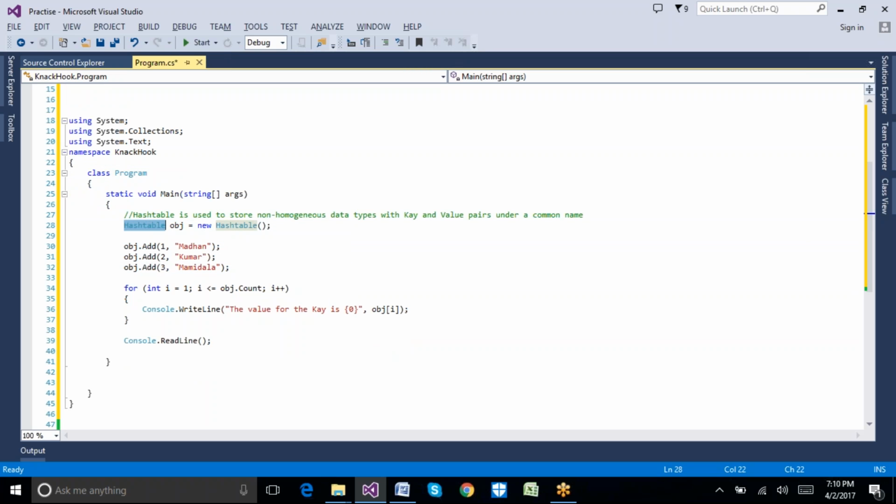Okay. So the difference between the array list and hash table is that in a hash table we have key and value pairs, whereas the array list will have only values.